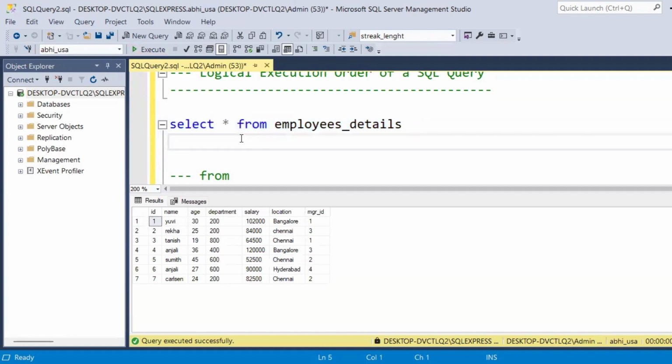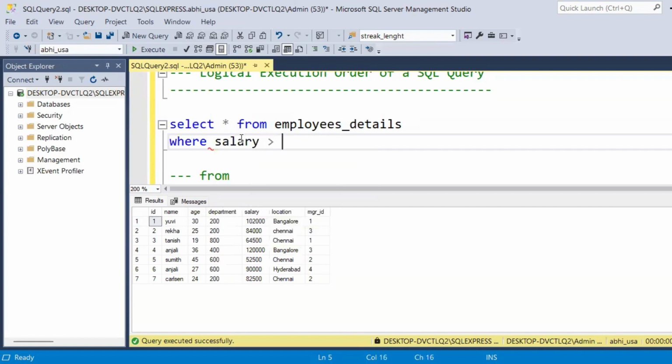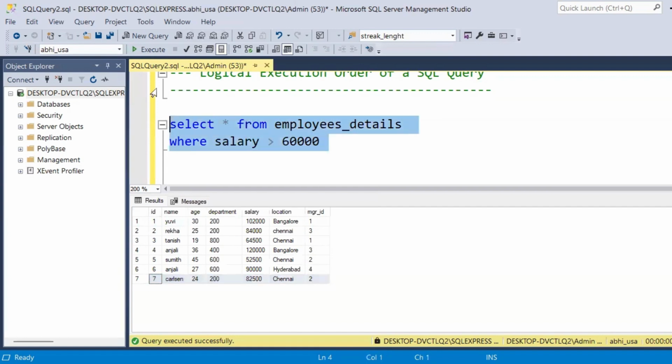After that, if you want to filter, see, I'm using where salary is greater than 60,000. Now if I execute this, previously we had a total of 7 records, and now it's going to return 6 records. So after FROM, the table name, it filters the data using the WHERE clause, whatever condition you mention.